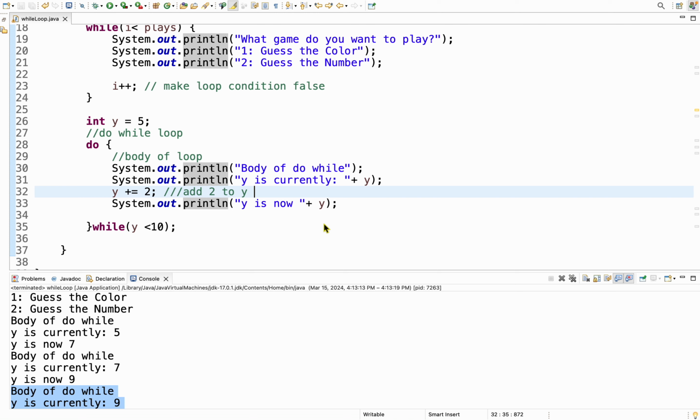But I just wanted to make sure that you're aware of the 3 different loops. So we covered for loops last time. This time we covered while loops and do while loops. And hopefully this was helpful for you.